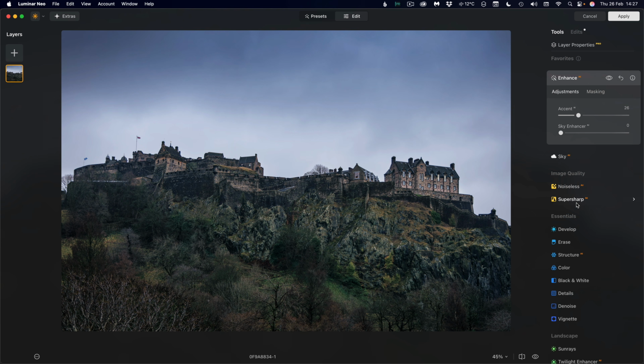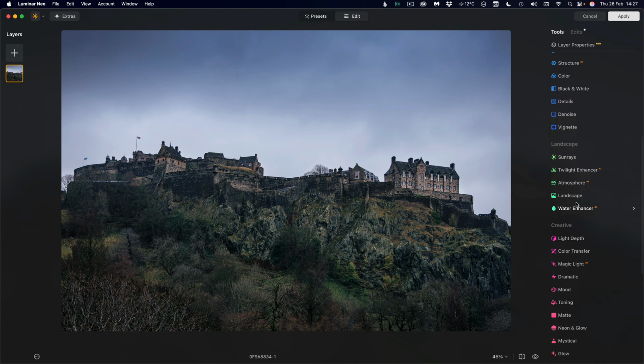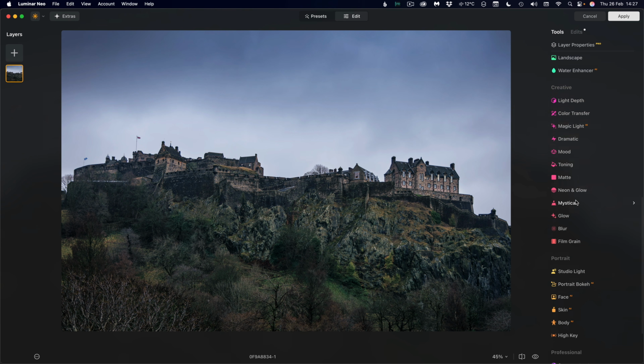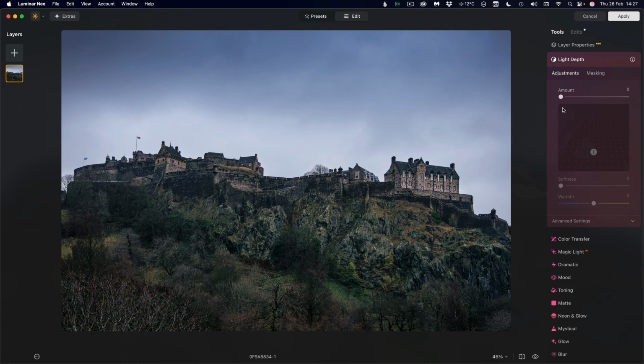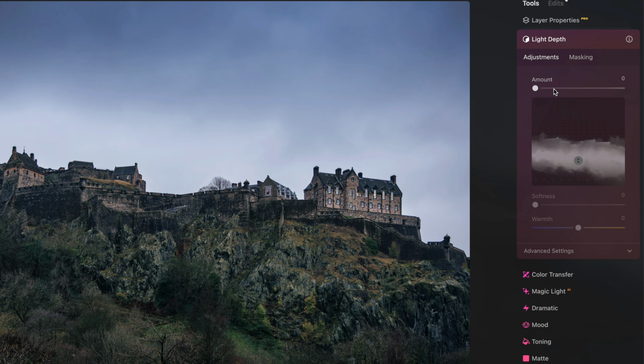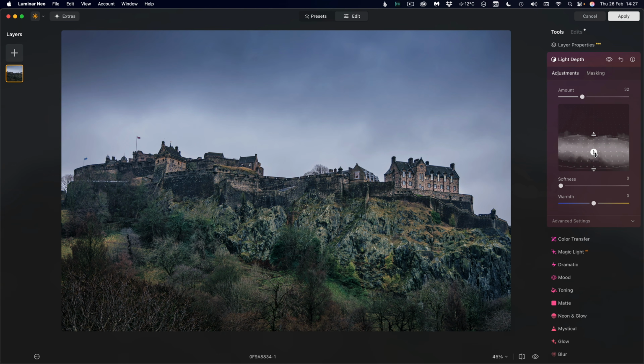But the function I really want to use, if I can find it, is Light Depth. So what Light Depth does is it basically allows you to relight your scene based on the depth. It creates a depth map, and you can control how much you basically want to focus the light on. And it works really well for this image, so I'm going to turn it up a bit. And down here in this part of the interface, we can just drag this up, and this controls whereabouts in our scene we want it to go.